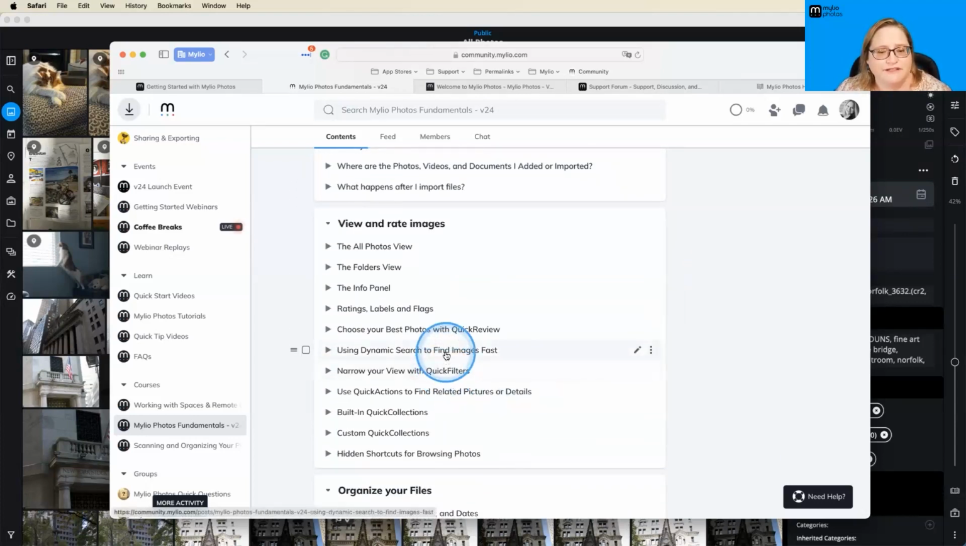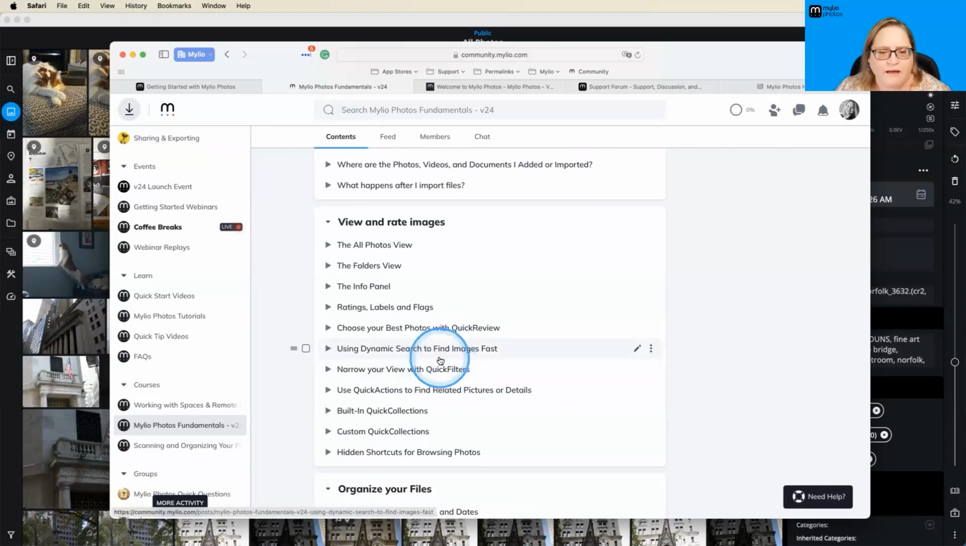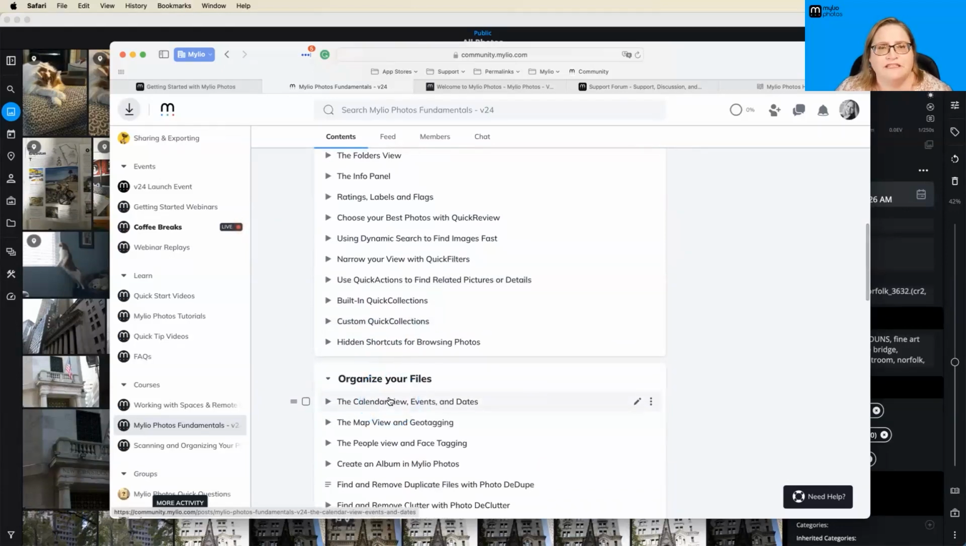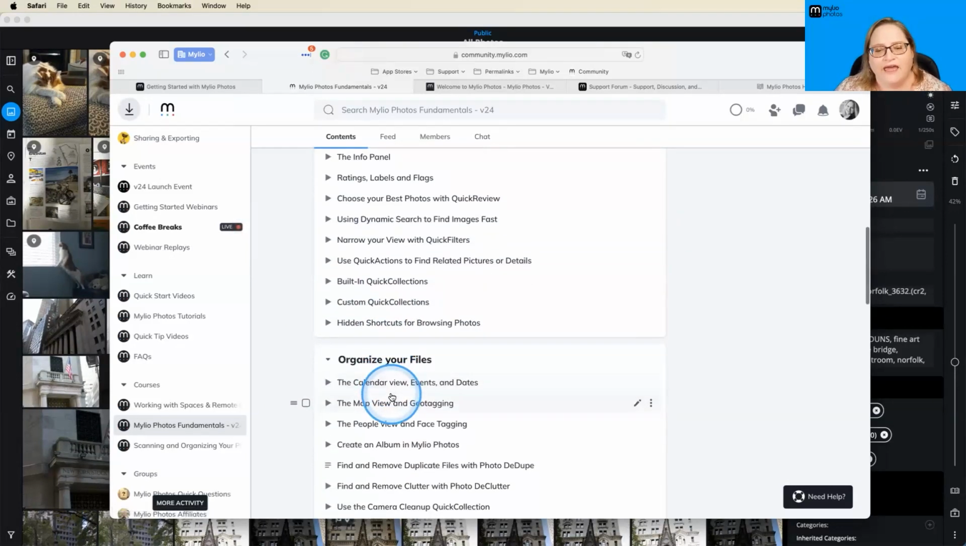Like, for instance, dynamic search, that's brand new. Learning more about quick collections, those are still fairly new. There's stuff in here about spaces and categories and all sorts of stuff that you might not know about. So there might be a lot of stuff here that you already know, but you might pick up a few tips that make your workflow more efficient.